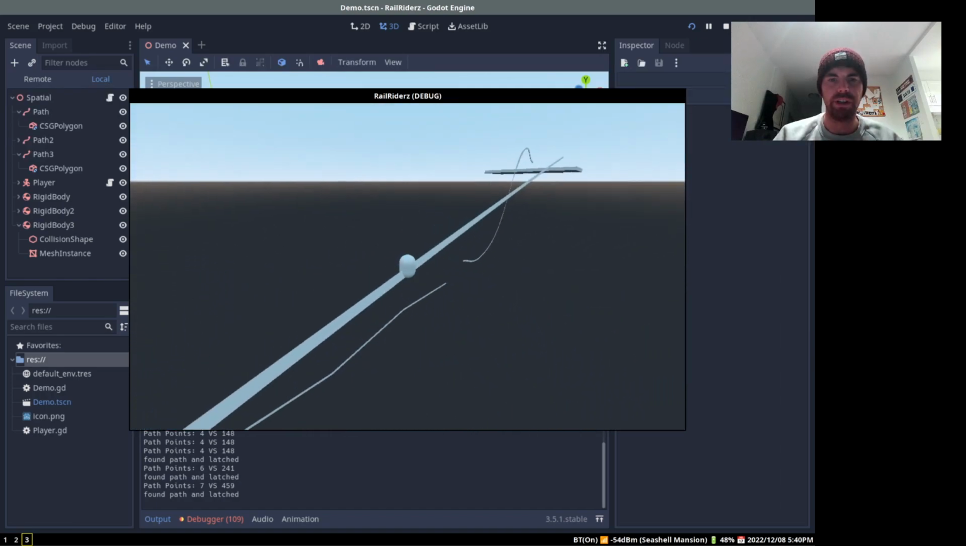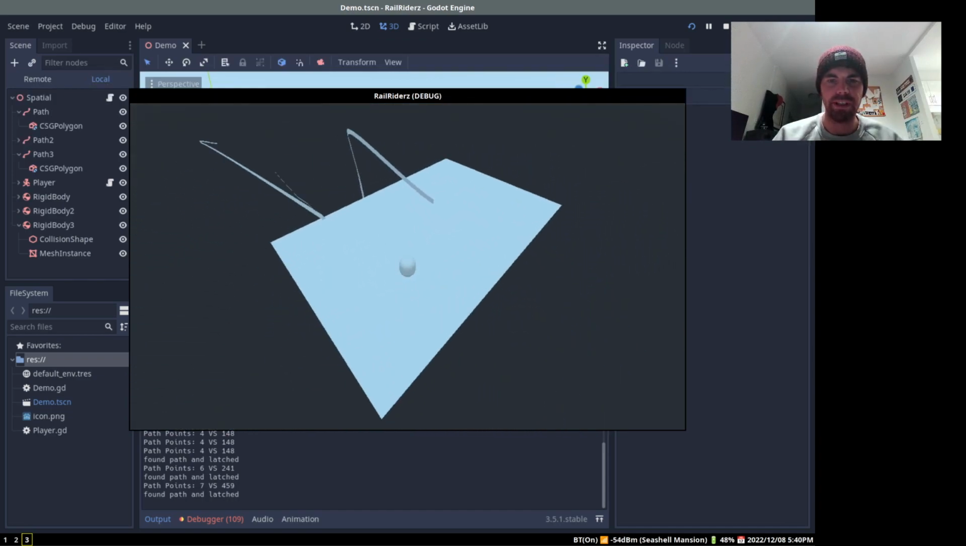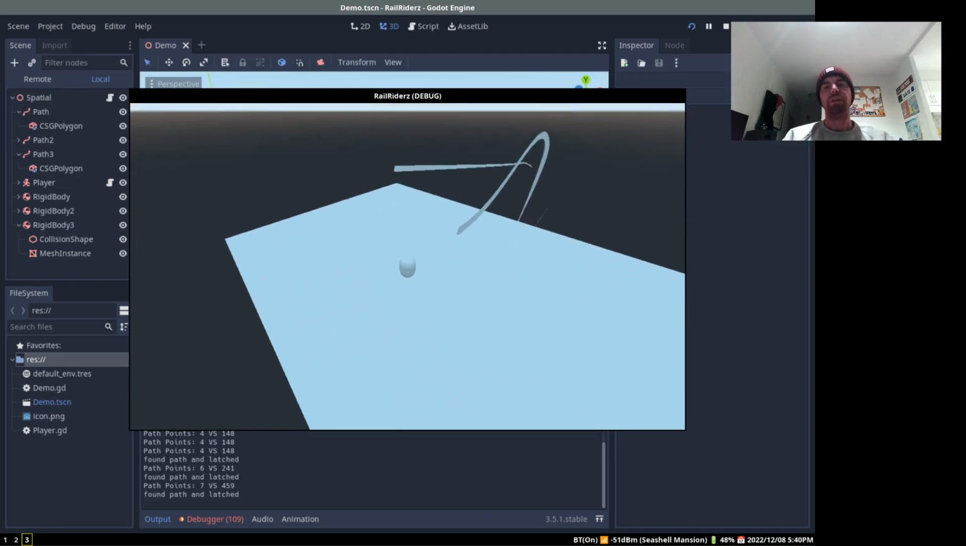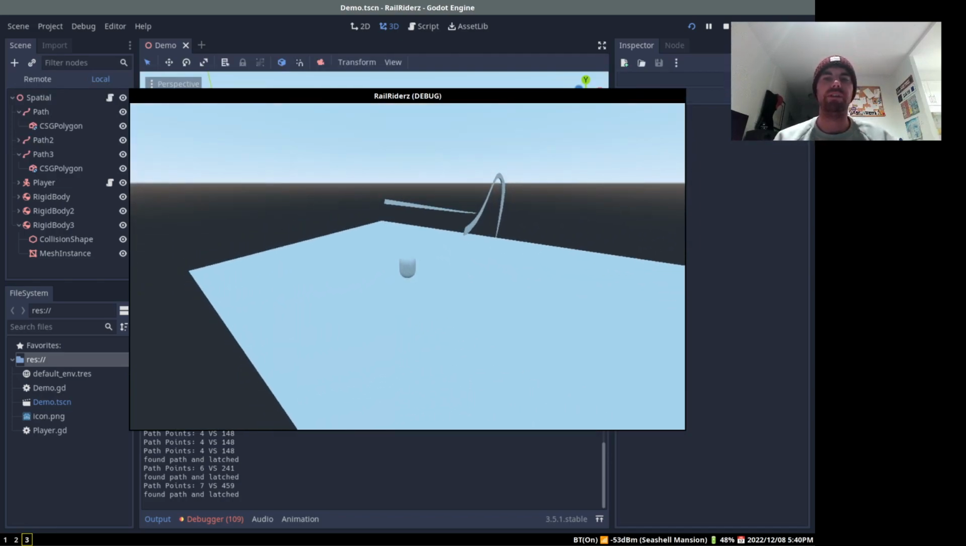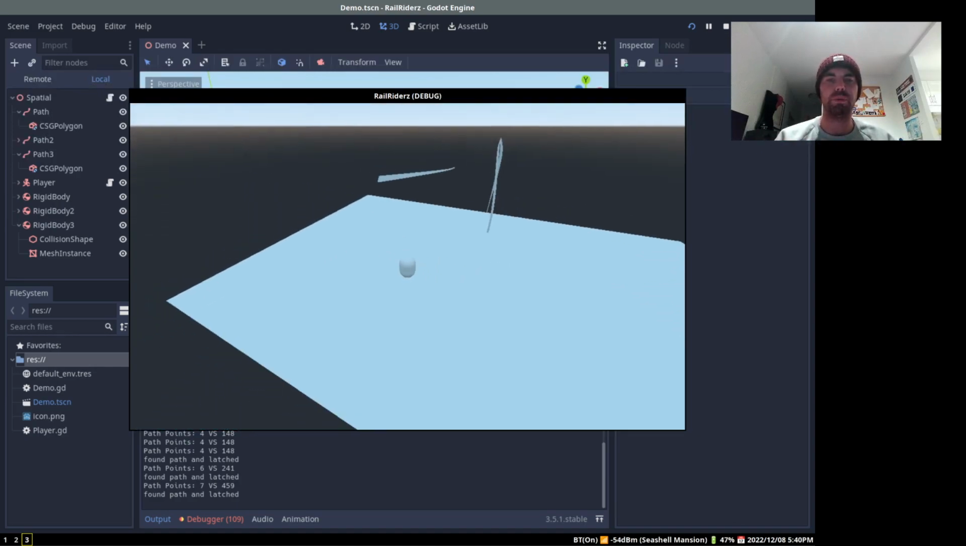You can see that draw distance there. But yeah, that's the basic rail system. I imagine this could be pretty fun, given that you create a whole level with lots of different rails and go around and collect various items and explore the world.